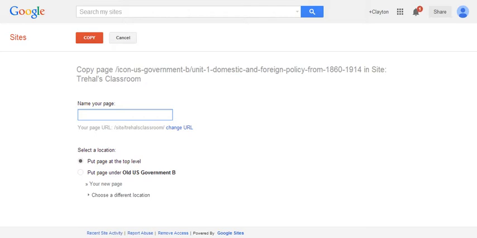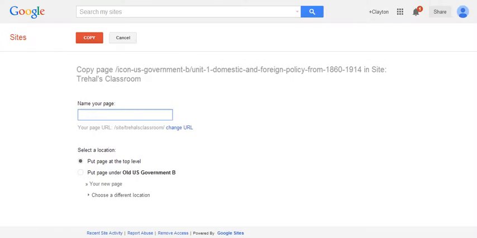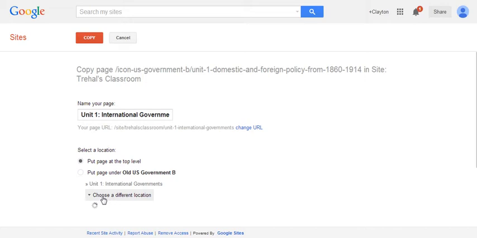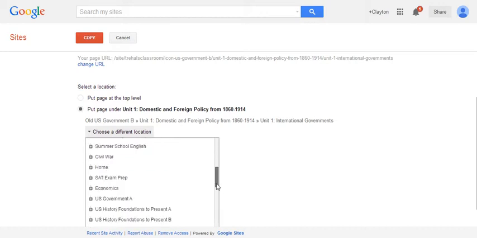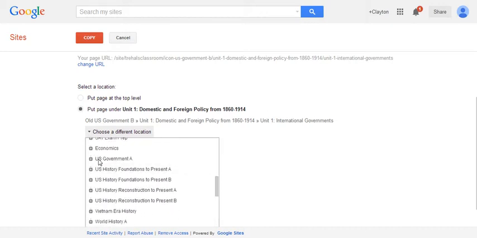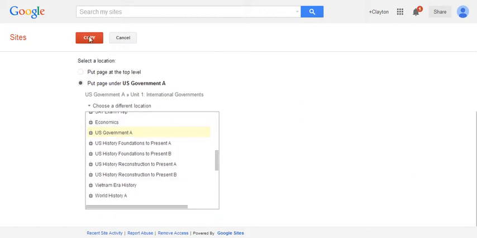And on this one, I did this because I actually do need these. So the name of this page is International Governments. So I'm going to put Unit 1 International Governments, and I'm going to put this page under Government A. I chose the wrong window to do this. That's okay. I'm going to choose US Government A. I click copy.